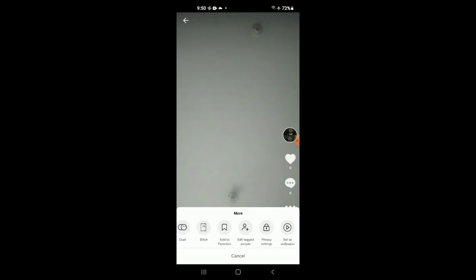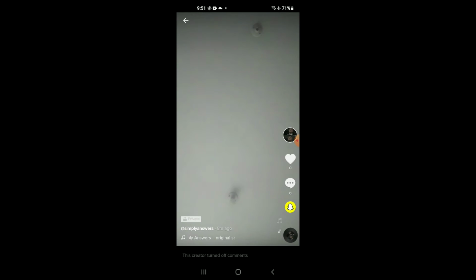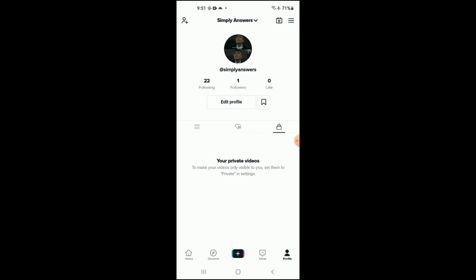Then you want to tap on privacy settings. And if your video is set at who can watch this video and it is set at only me, that may be the problem. That is the problem. And you will tap on everyone. And that's it. After you have done that and go back, you'll realize that your video will probably be showing up now.